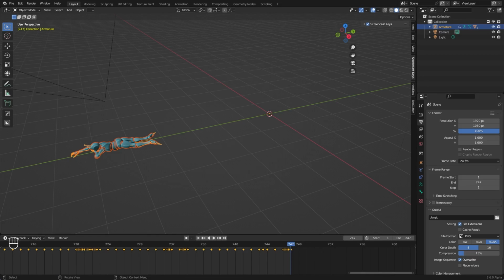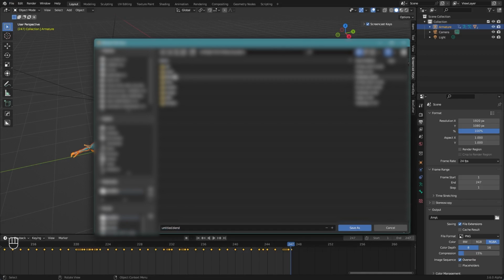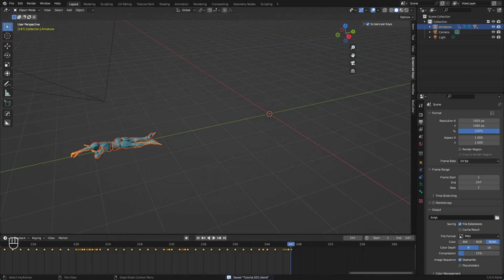Let's also save our Blender project at this point with even more original naming. Great. So now comes the fun part and we're gonna jump to Houdini.